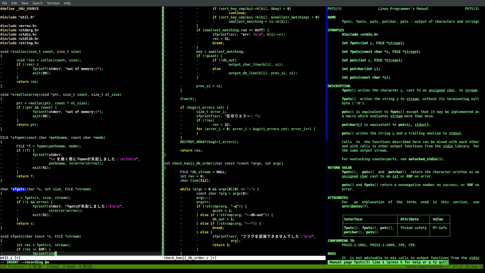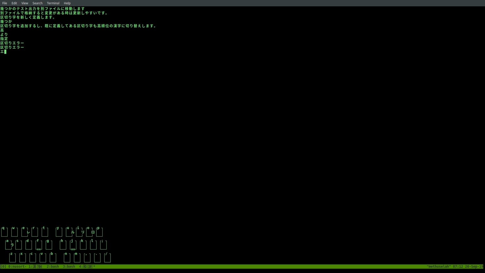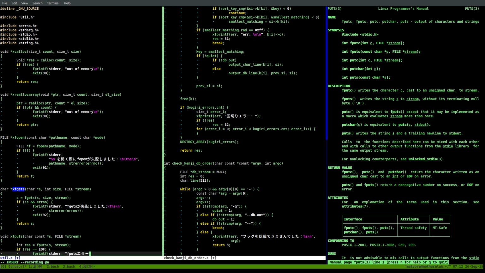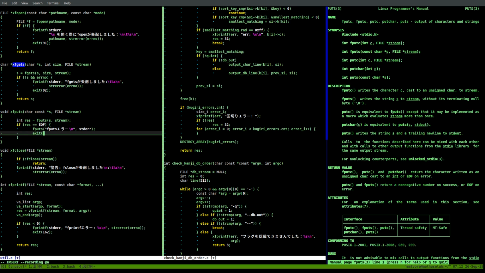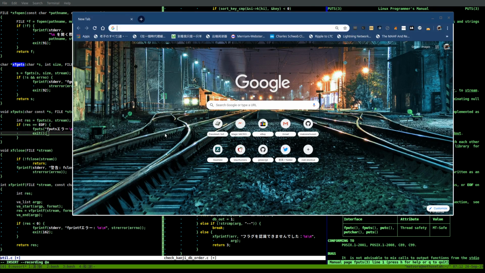fprintf standard error, fputs error. Or maybe we should do this. We should do fputs. All right, we have to order the arguments correctly. Standard error, fputs standard error, and then exit, and we'll have a random number, random.org.